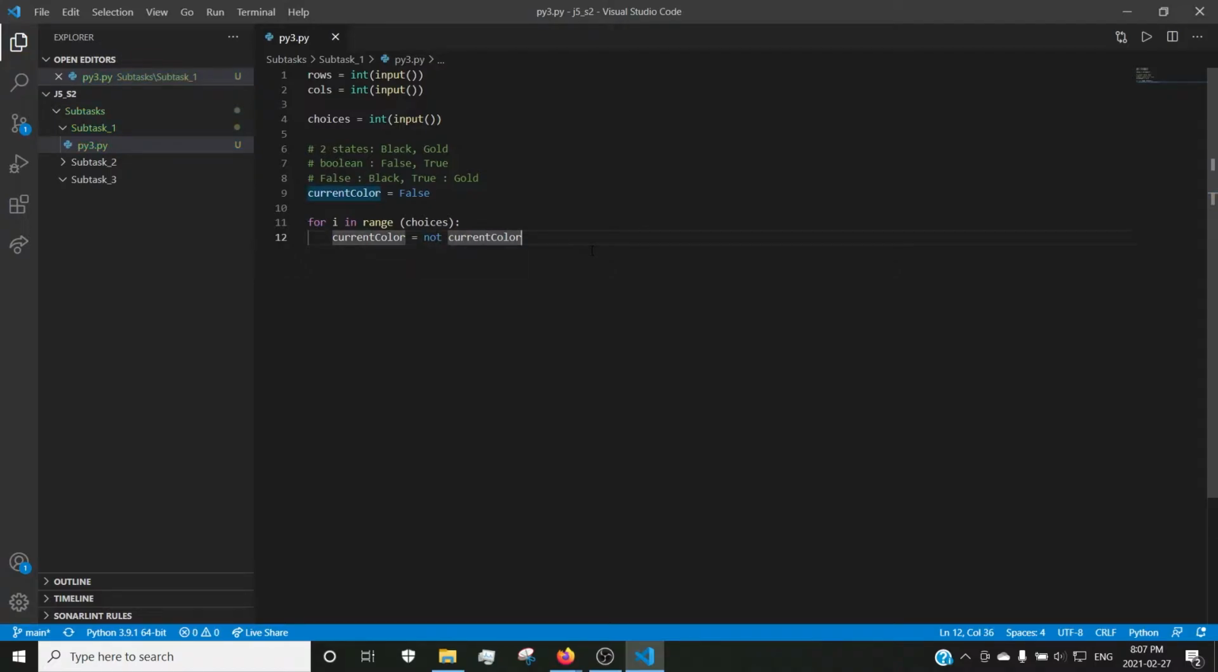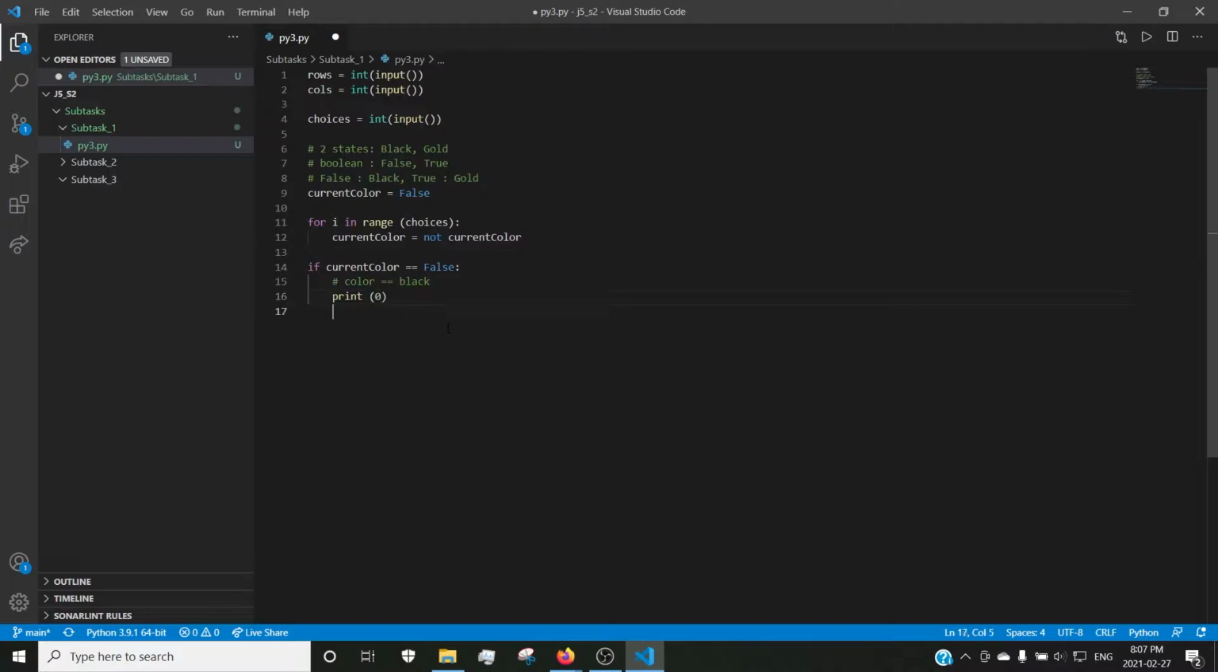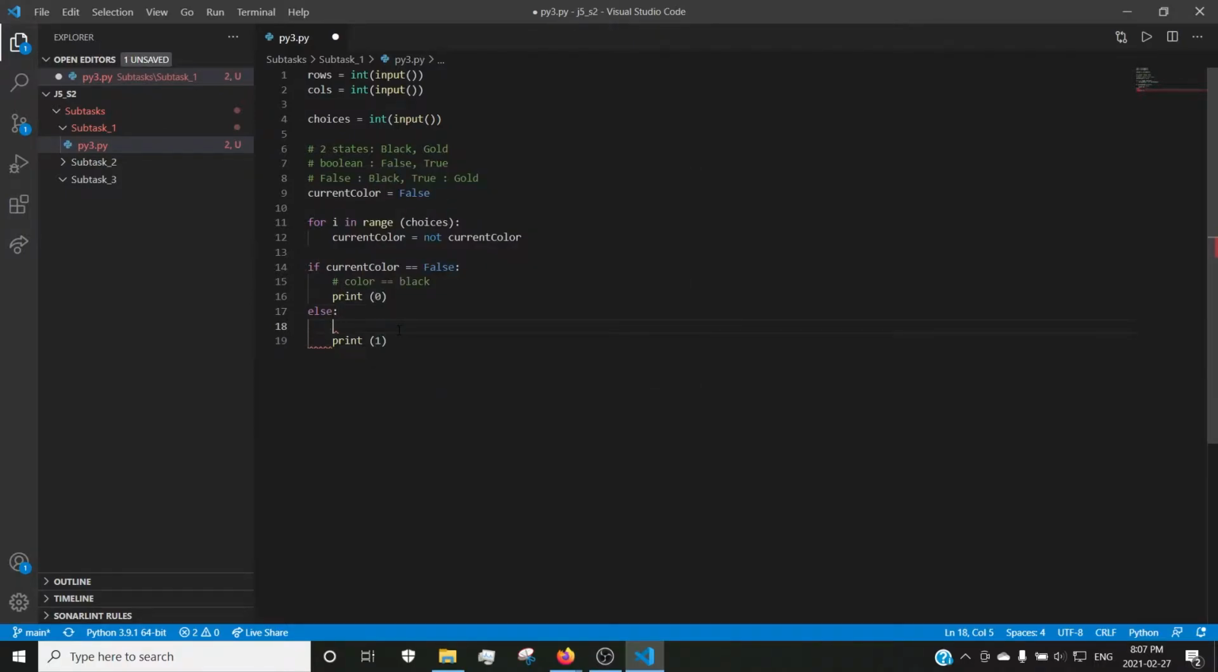Now that we've figured out a way to flip the two, we're going to move on to outputting the answer. Again, there's two different states that current color can be. It could be black or gold, and we need to output the amount of gold tiles. To accomplish this, we're going to create an if statement. If current color is equivalent to false, which would be saying if the current color is black, we're going to output 0 because there are a total of 0 gold tiles. Otherwise, if current color is true, then we're going to output 1 because there's a total of 1 gold tile.